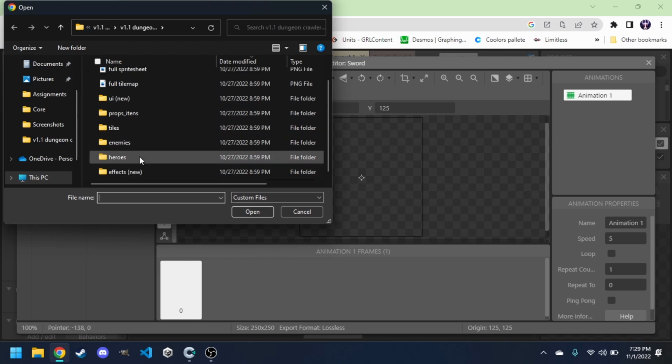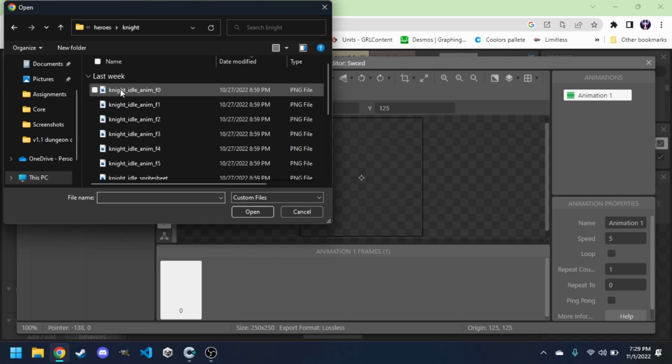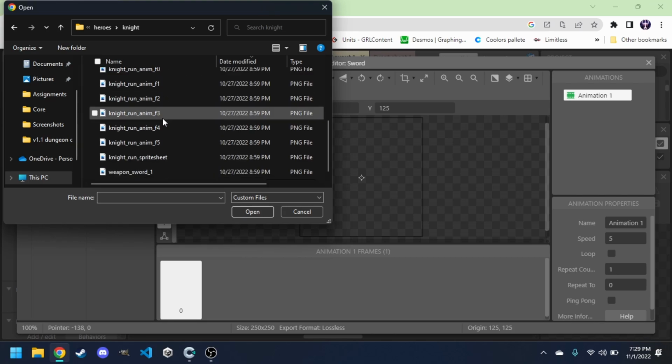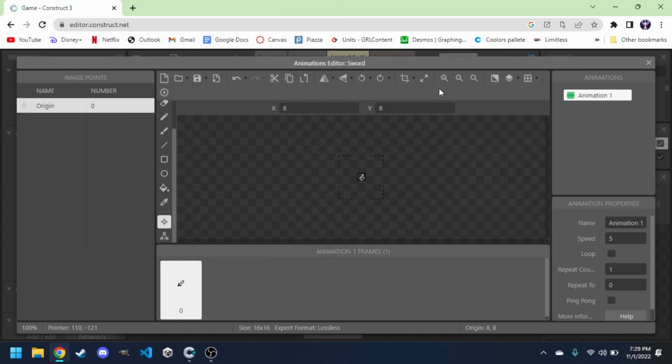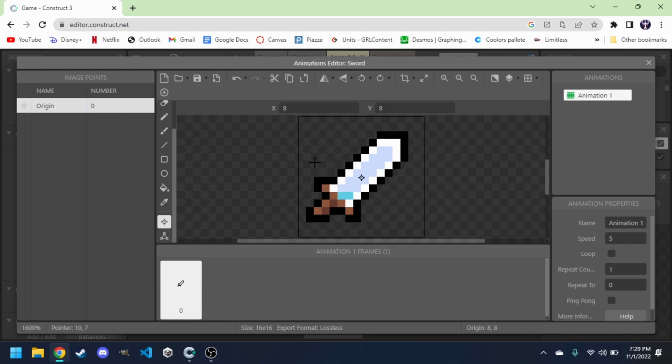And I believe it's in heroes. Might be wrong, but let's see. Weapon sword all the way at the bottom. So we're going to open that. Zoom up on this a bit. Very cool. And we're going to do kind of the same thing we did with the player here.